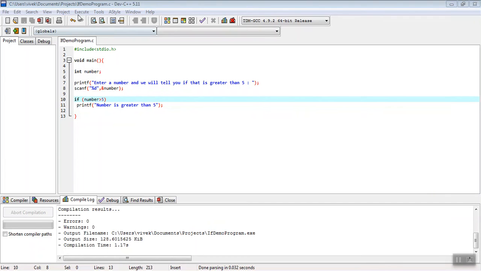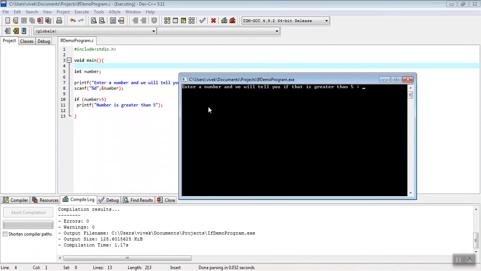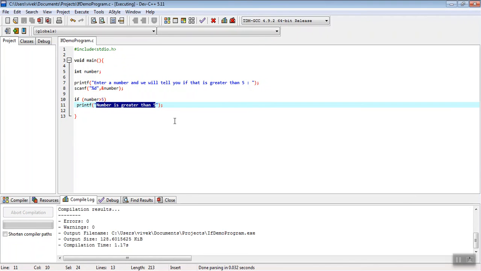Now let's run it again, and this time you will see line number 11 will not get executed. I am entering number 3, which is less than 5. Line number 11 should not get executed because the number greater than 5 condition is not getting satisfied. You can see no output came. This line, number is greater than 5, didn't get executed.